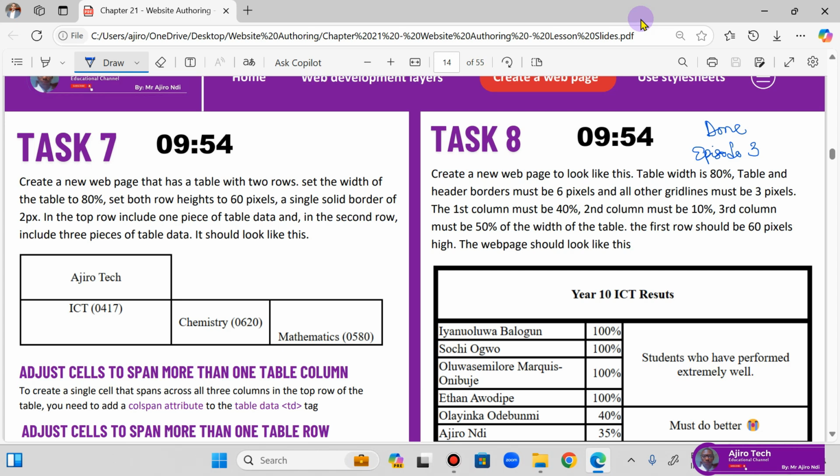This is a long series on website authoring, but it's going to be worth it because by the time you go through all these episodes, there is nothing in website authoring that you cannot handle. Is it the theoretical aspect? Is it the practical aspect? You should be good to go, because website authoring is a challenging topic, and I've taken out the whole day to break it down for you.